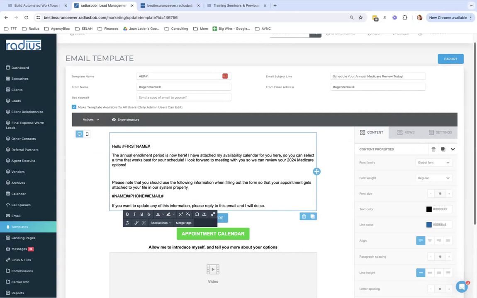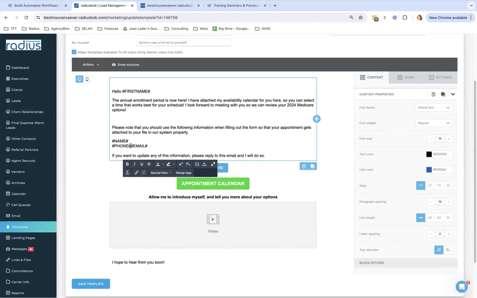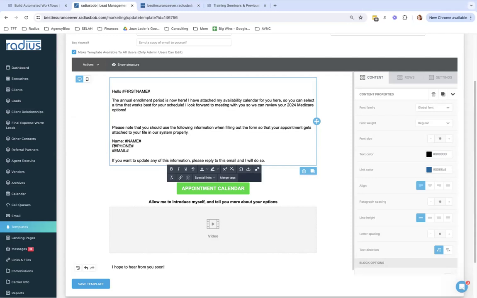One important thing though is you should note that they should use the following information when they are sending the information to you. So name should be the way that you spelled it in their file. Phone is the phone number that you have for them. And email is their email address that you have for them.